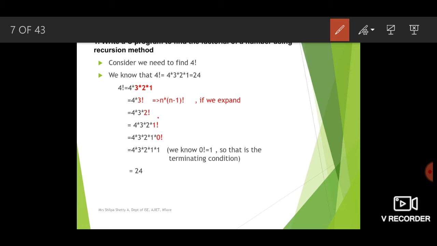Similarly, we can write 2 factorial as 2 into 1 factorial. So we get 4 into 3 into 2 into 1 factorial, and 1 factorial again we can write as 1 into 0 factorial, as shown here, and we know that 0 factorial is nothing but 1. So when we substitute 1 here, we get 4 into 3 into 2 into 1, which is equal to 24.